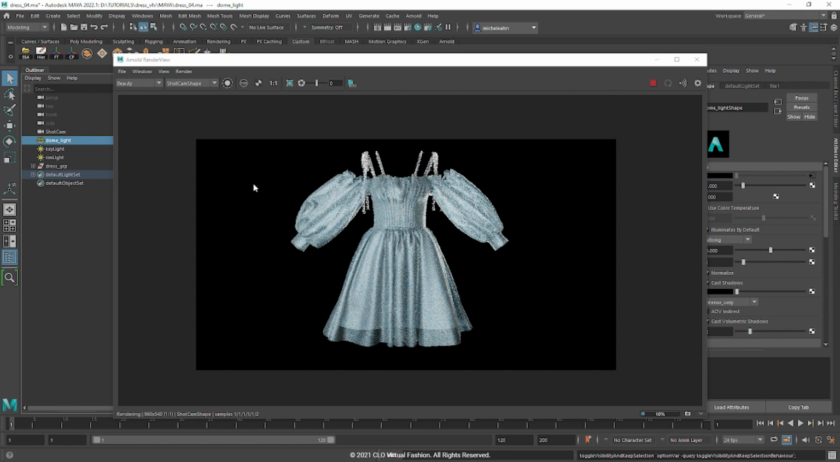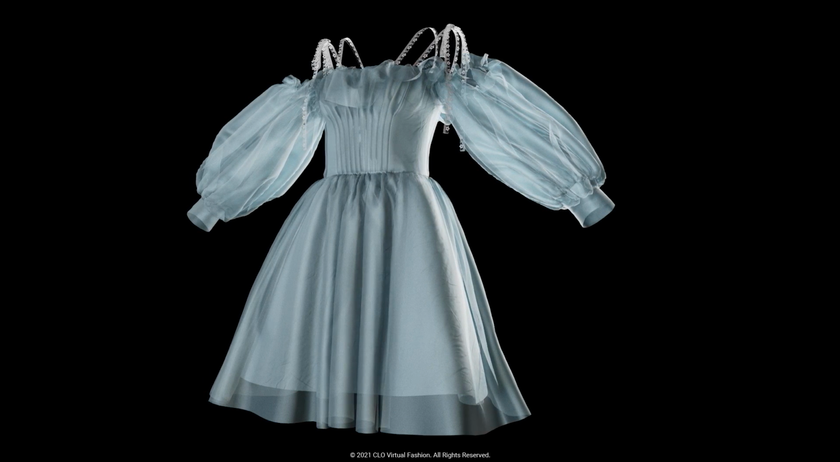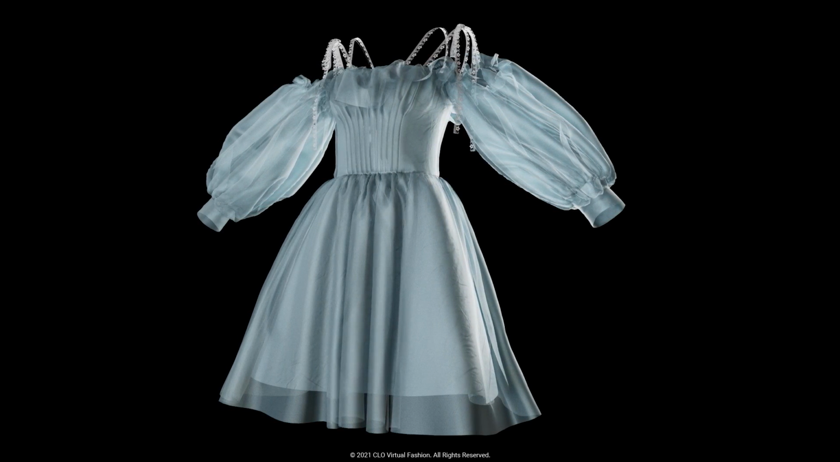And with that, we completed the entire workflow to get a garment from Marvelous Designer compatible for a VFX pipeline.